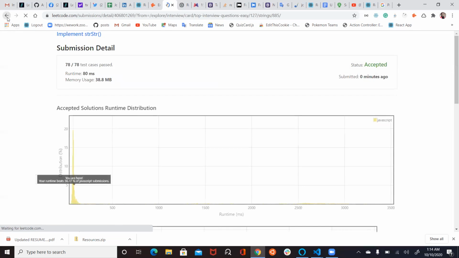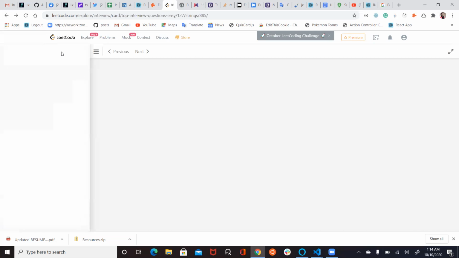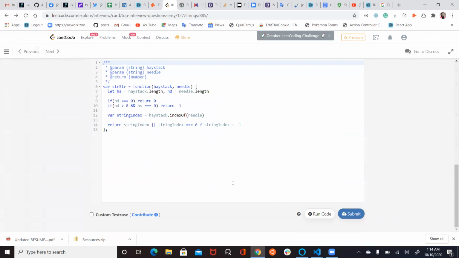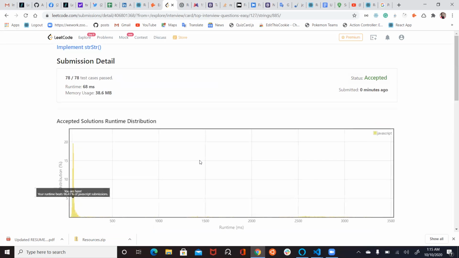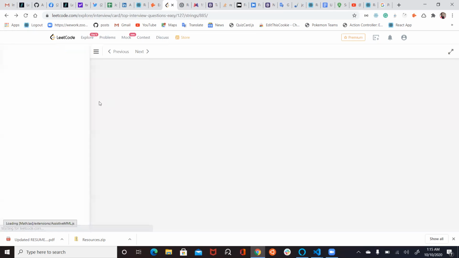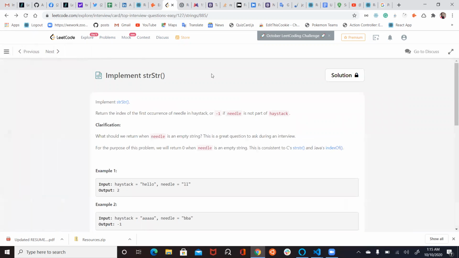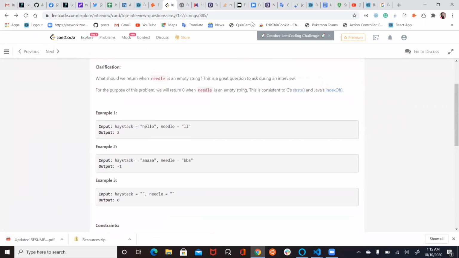Okay, so I think it is not that bad, but let's submit again and see, because sometimes LeetCode runtime is not accurate. So I'm gonna run for a second time just to make sure. Okay, now they gave me 96.43% of JavaScript submissions. Just to let you guys know that sometimes LeetCode runtime happens to not be 100% accurate.